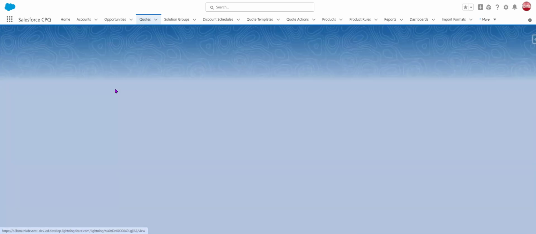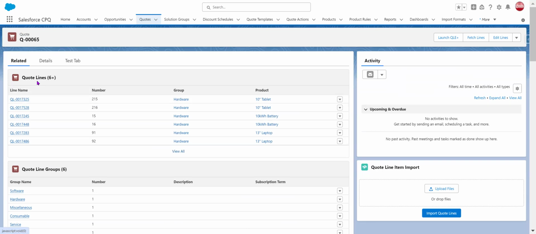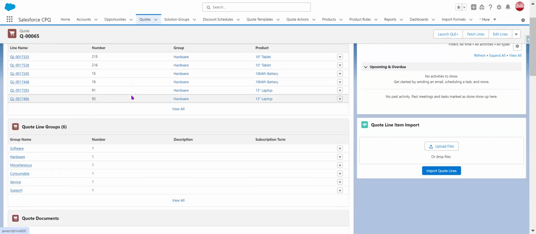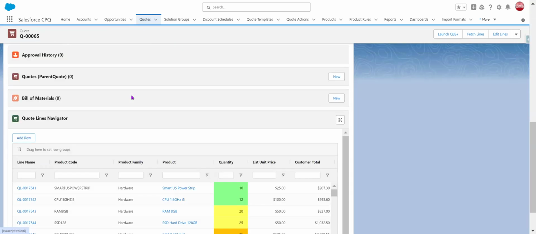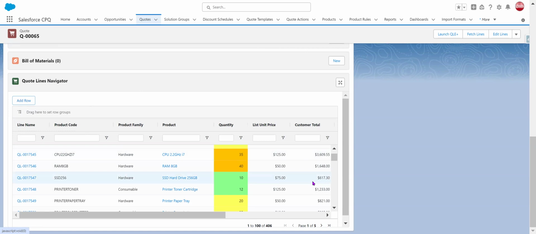So let's go back to looking at what our application does. So it appears just like another related list. So instead of quote lines, if you go down, now you see quote line navigator. Of course, we can call this something else, but we call it the quote line navigator. And it's showing you the same quote lines, but now it's a completely different interface. And you would see that you would have several capabilities over here, and we'll go through it. And we can also open this up in a new window. So let me do that.